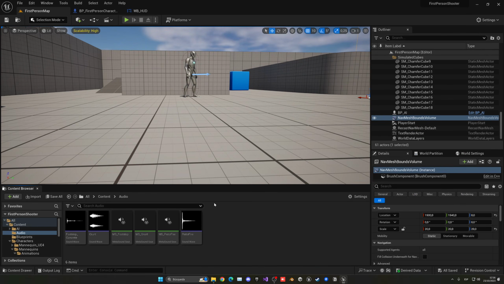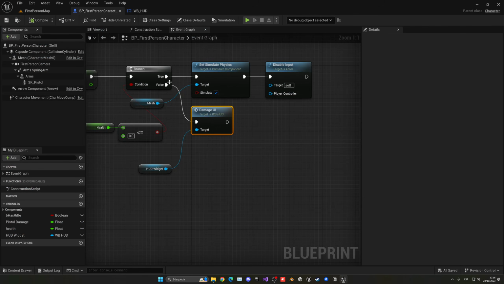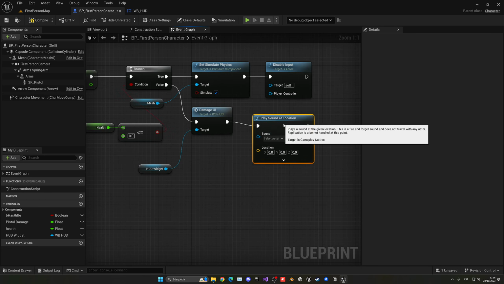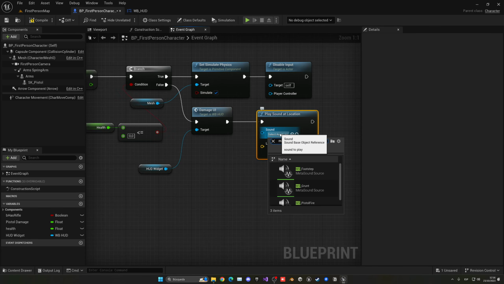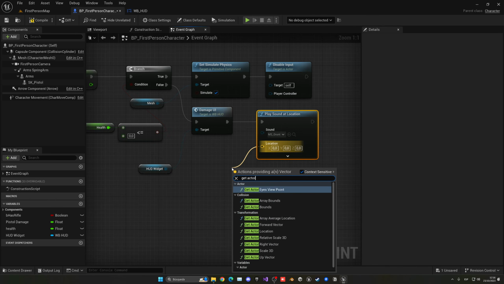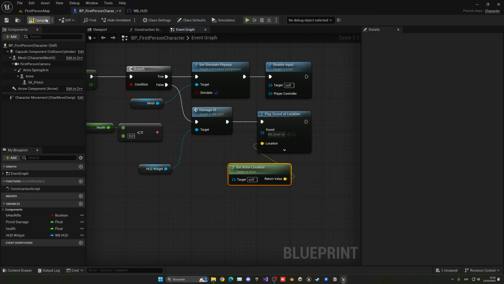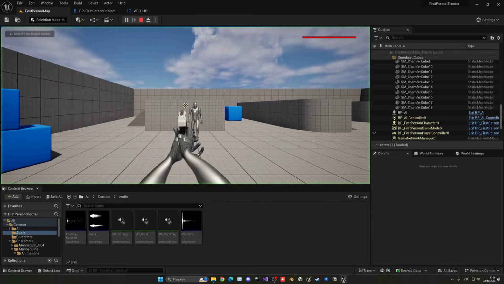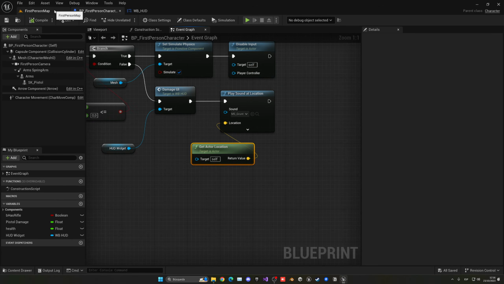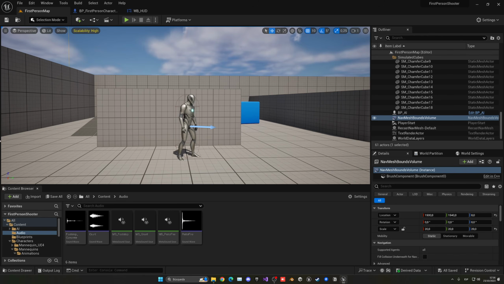Alright, so with that said, now we're gonna go into the first person character, and when we play the animation UI, we're gonna also play a sound at location, and now this will be MS underscore grunt. There we go, and location will be get actor location. Now another thing I want to do is create a sound attenuation, but let's test this out real quick. That will work great. So a sound attenuation will allow us to play sounds in 3D, which will complete the effect. So let's go ahead and do so.